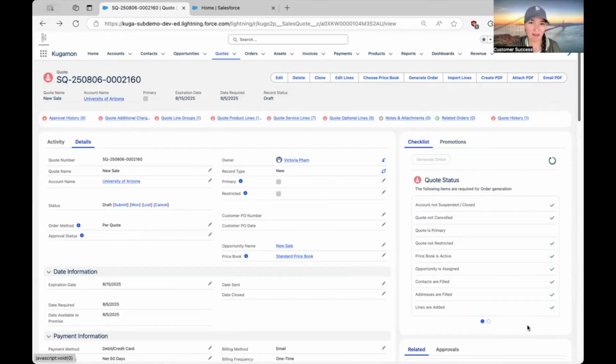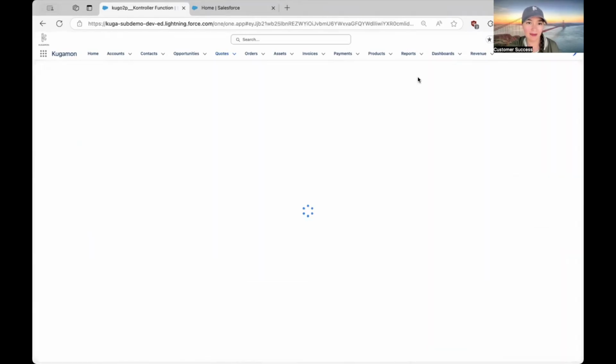Now I'm going to make sure I've checked off all these items within this quote status checklist. I can see that it's not primary, and that's because we've cloned this quote, right? So regardless, we still can generate an order. So I'm going to click on this generate order button here.